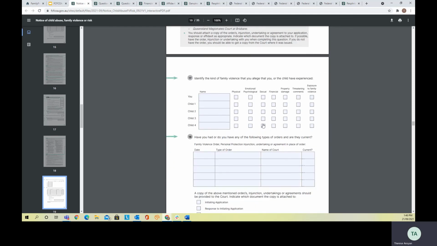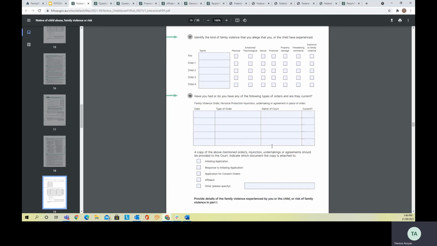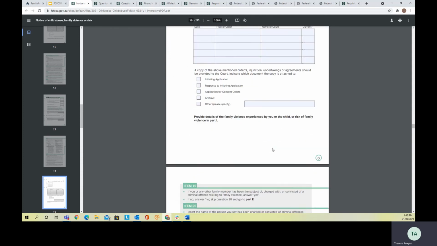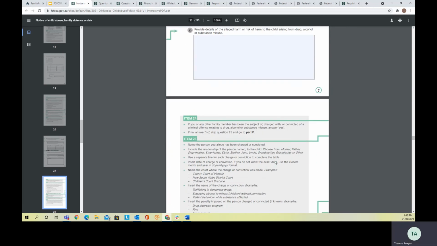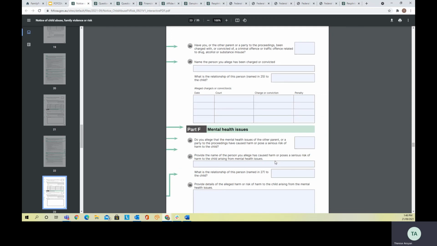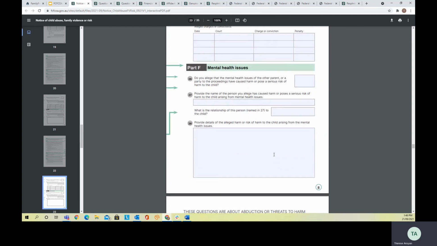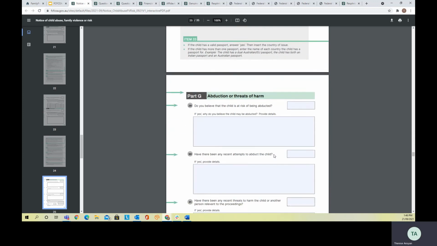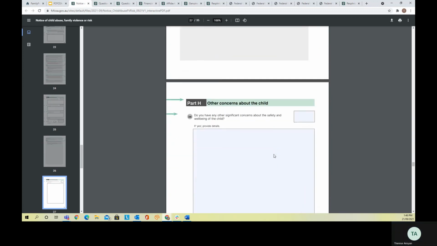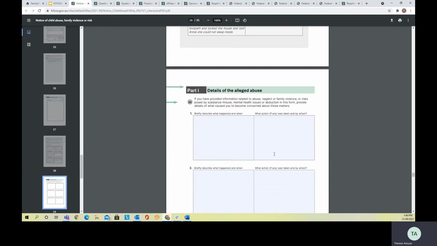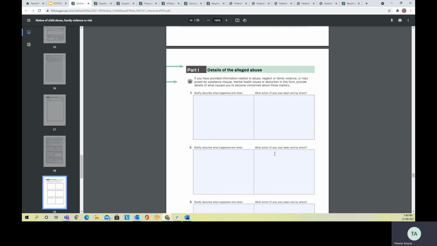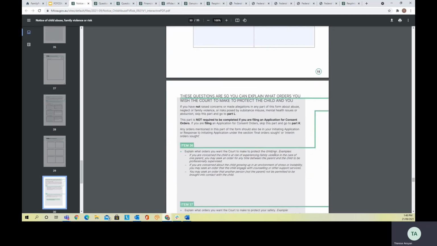in which you set out the types of abuse or family violence that has been experienced by both yourself and the children, anything that has been done including any reporting, any court orders or family violence orders that have been made in relation to those allegations, and also whether a party has been convicted or charged in relation to those allegations. There are also parts in relation to mental health issues, abduction or threats of harm, and other concerns. The last section of the document seeks that you detail the alleged abuse and what action, if any, was taken and by who.